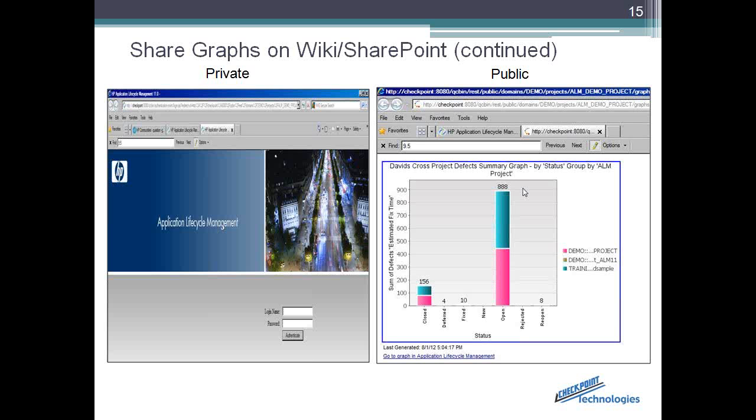The other nice feature of this is, as I mentioned, dynamic, but you don't use a license if someone's just viewing this in a browser. They don't use a Quality Center license up when they look at it. So you can share that with project team or whoever in your organization. If you want to actually drill down and see the details, you'll notice at the bottom of the right-hand side it says Go to Graph and Application Lifecycle Management. If I click that, that's going to open up the graph and show me what it looks like in Quality Center, and then at that point you would use the license.